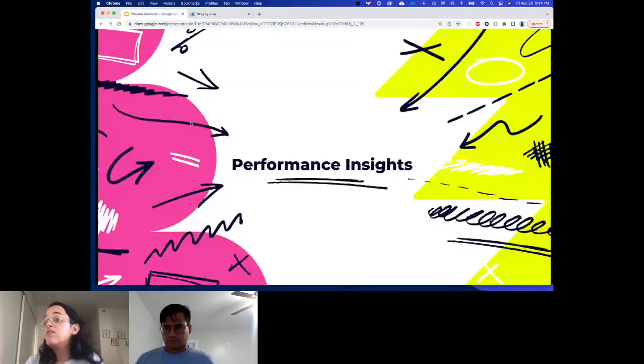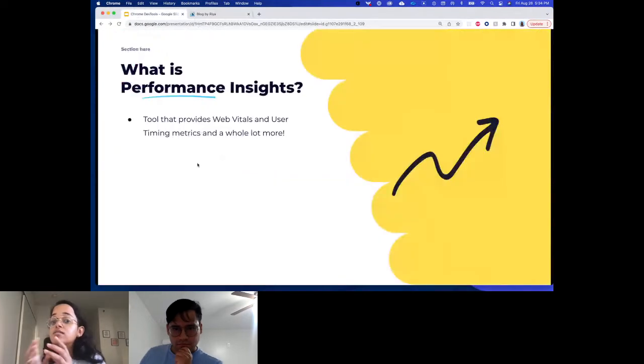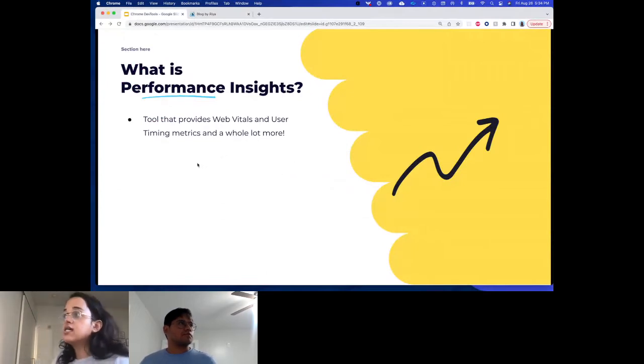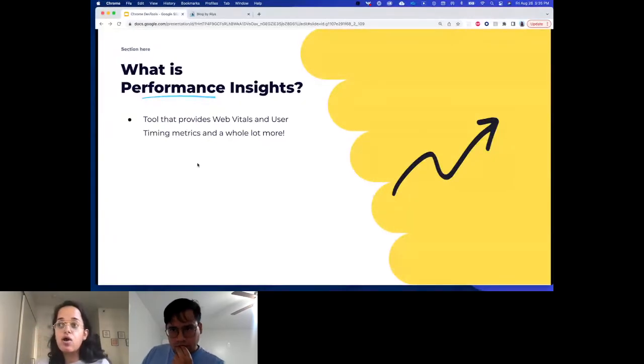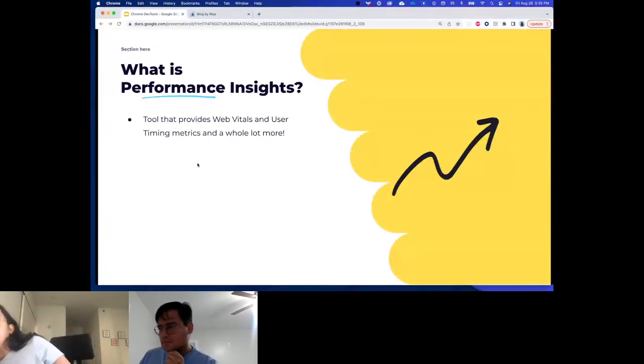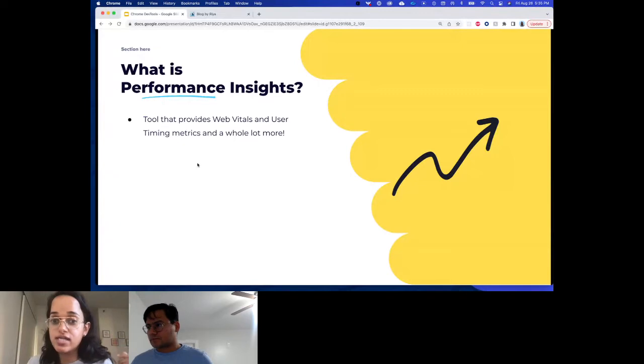Which brings me to performance insights. Performance insights is basically a tool that provides you web vitals and user timing metrics and a whole lot more. It's super critical to make sure that the performance of your website is really good. It immediately loads, there is immediately something to see whenever a user goes to your website, there's immediately some action to take, or the user can go through your website without any issues.